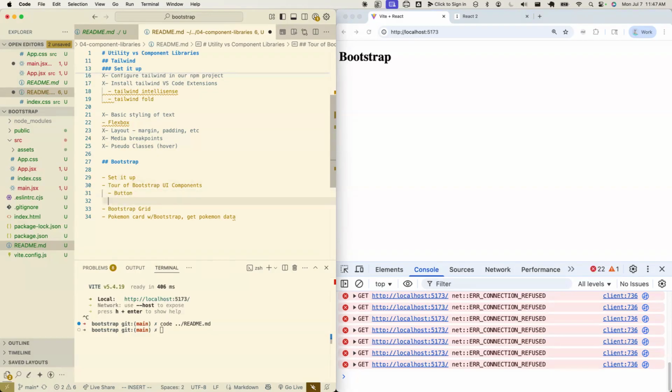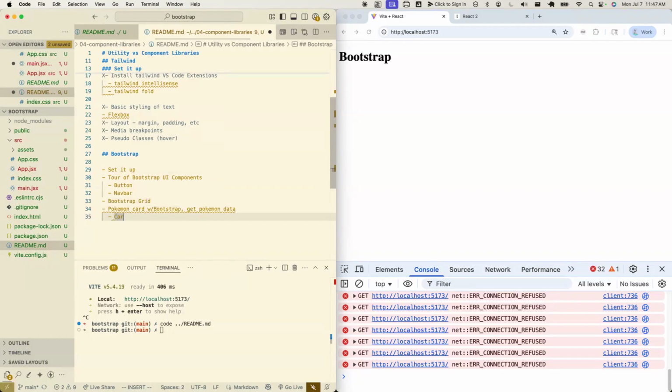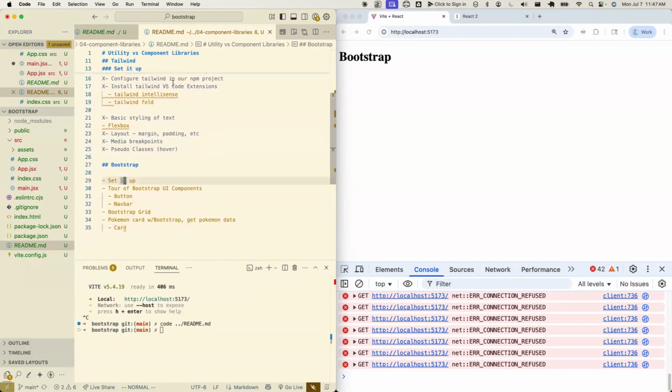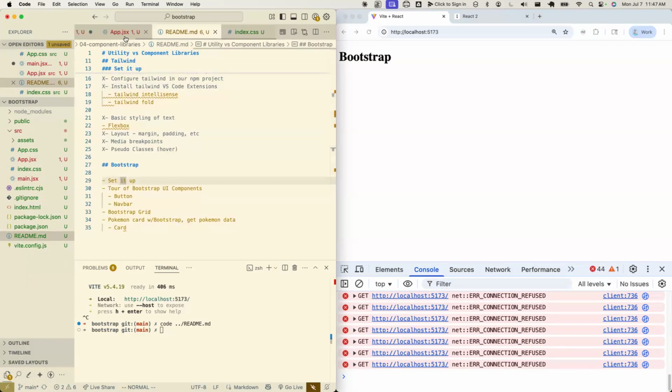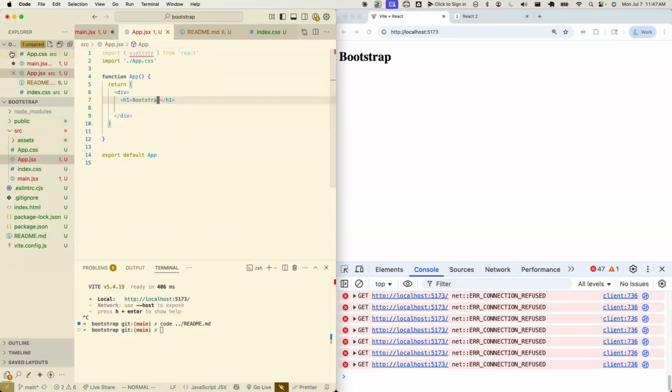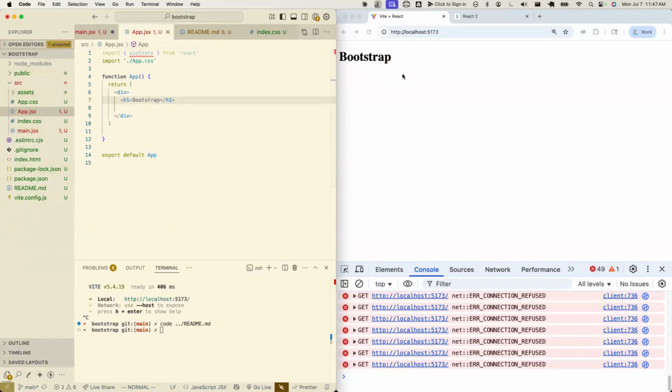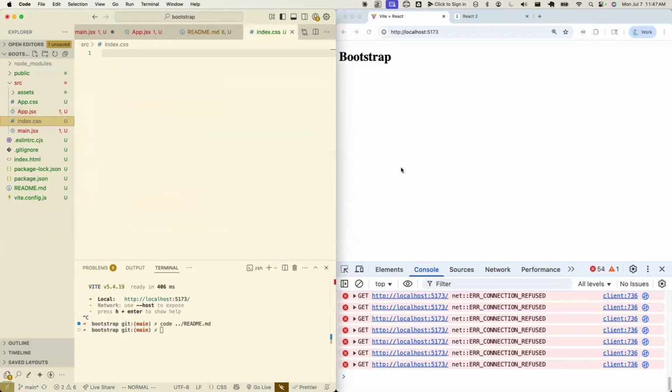We're going to see a couple key components. I'm going to show you a button. We're going to see the nav bar, which is a big one. And if we have time, we'll get to the Bootstrap card component where we'll grab some Pokemon data. But I also want to show the grid because the grid is very useful. So let me just go ahead and dive on in and let's start installing Bootstrap. So I've got a brand new React app here that I set up with Vite. It's empty. Our CSS and everything is empty. So we just have a nice fresh install.